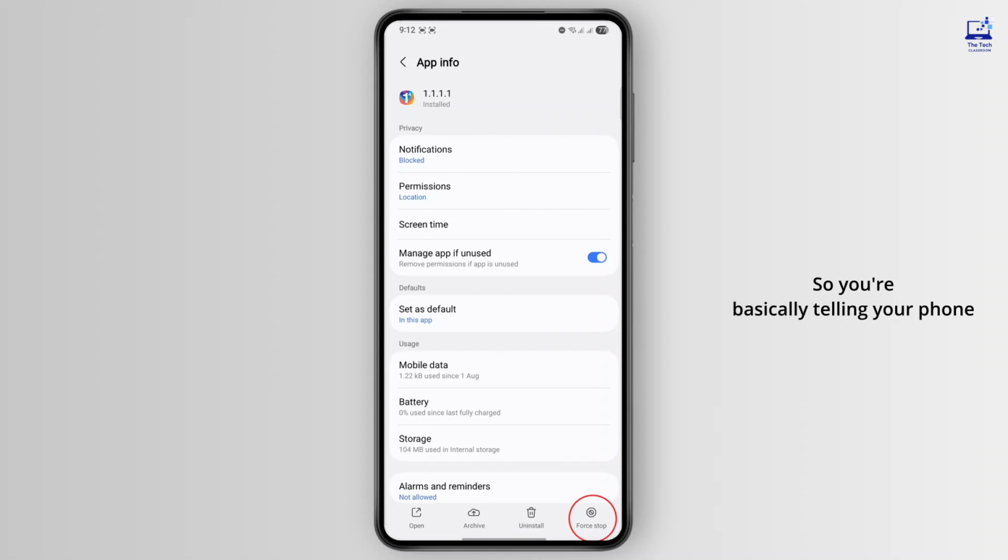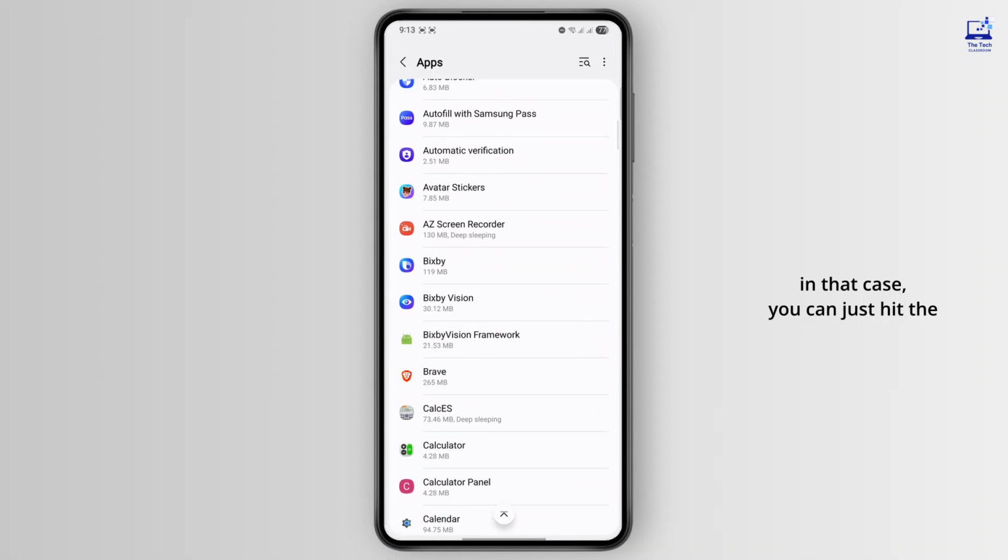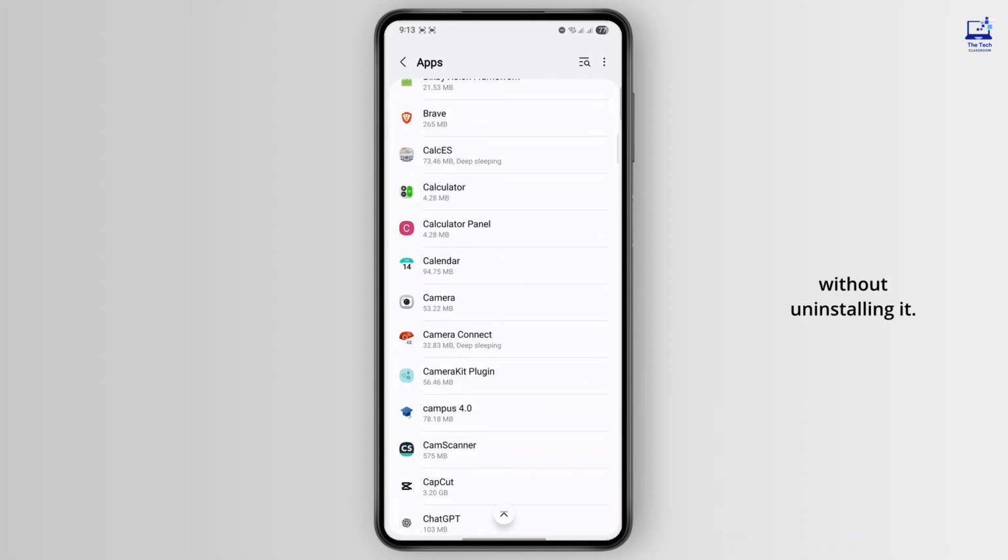So you're basically telling your phone to stop this app right now and it immediately ends all the background processes, clears temporary memory use and halts it until you reopen it again. For example, if your Instagram is lagging or frozen, in that case, you can just hit the force stop and refresh it without uninstalling it.